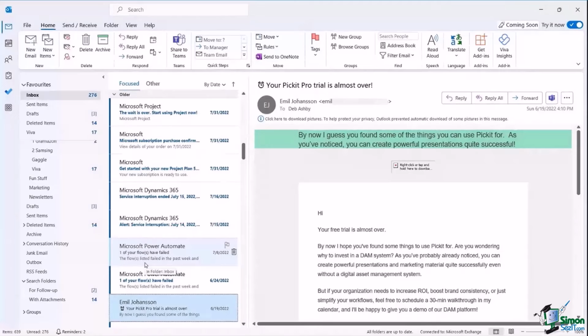Maybe I want emails from a specific person to stand out in my list of emails when they come in. So that might be your manager. Maybe you want an email to really stand out so that you can see it as soon as it comes in and it doesn't get lost in your inbox.